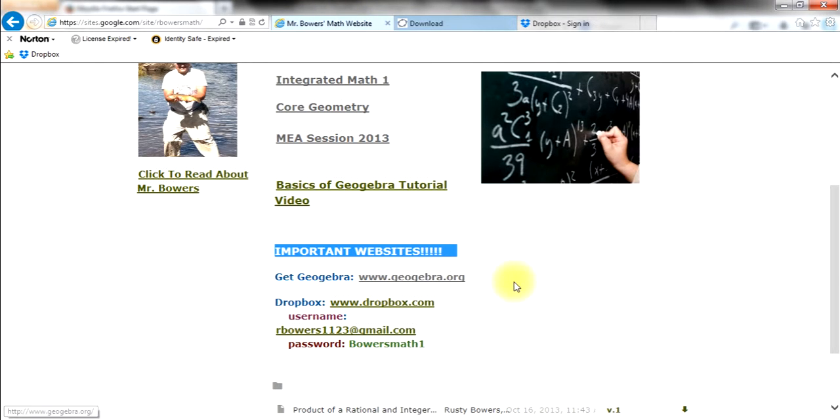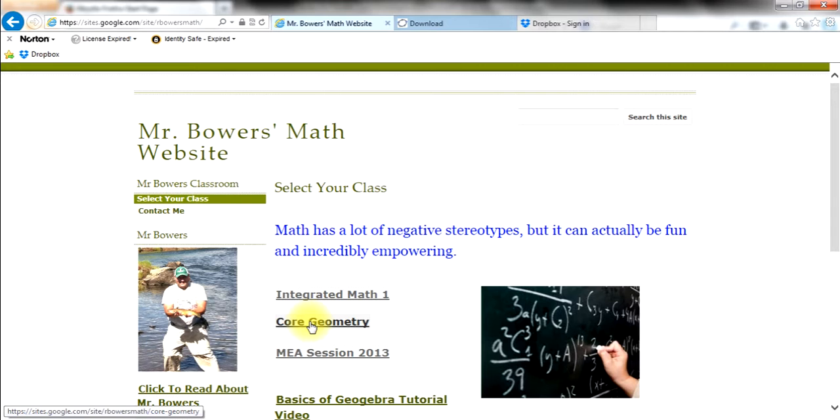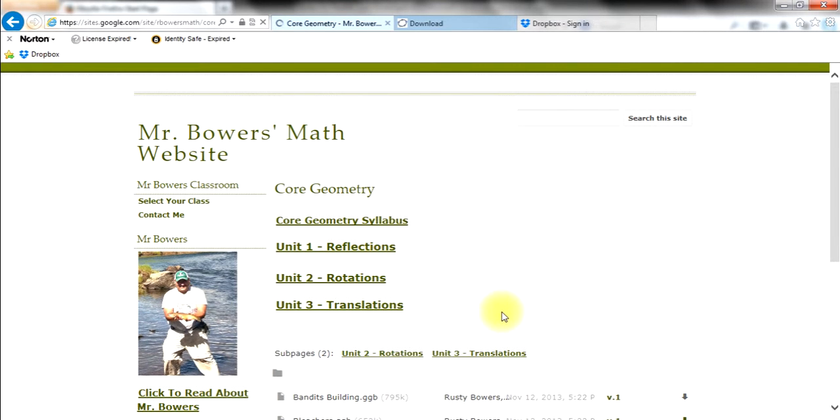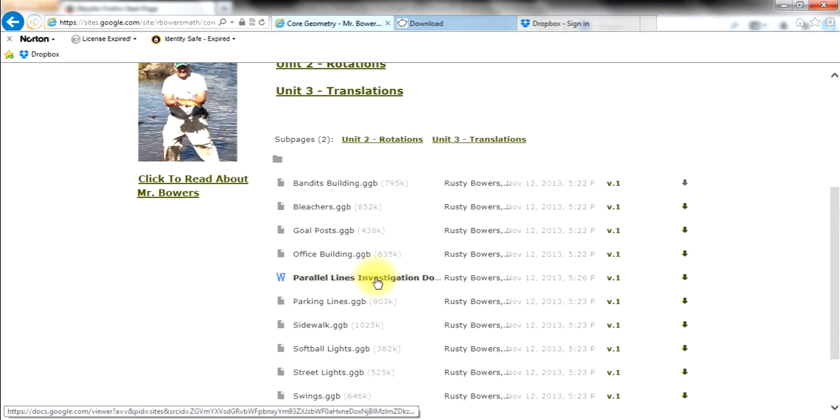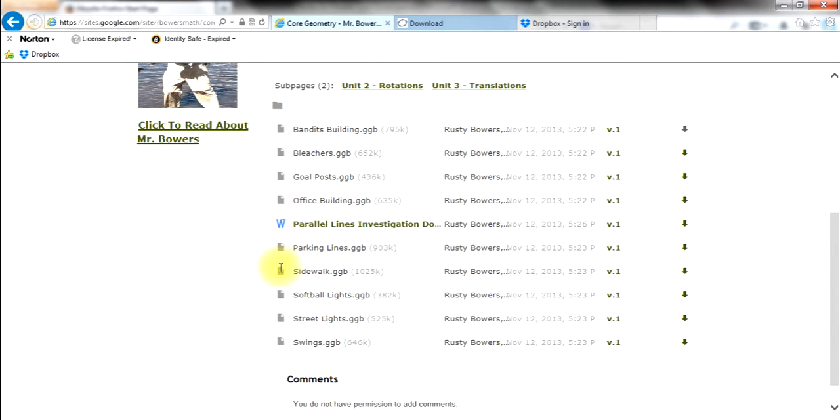Then what they need to do on my website is click on the core geometry link, and on this page, if they scroll down, these are all my GeoGebra files plus a Word document that they need to open as well. But there's 10 GeoGebra files. These are the pictures where they need to investigate the parallel objects. To download them from this website, they need to click these download arrows over here.